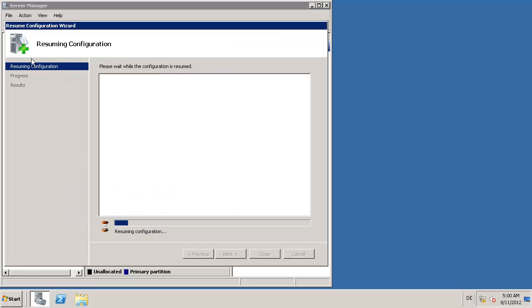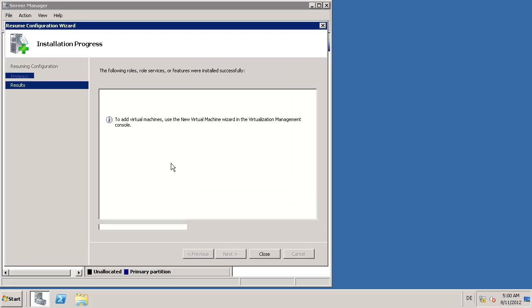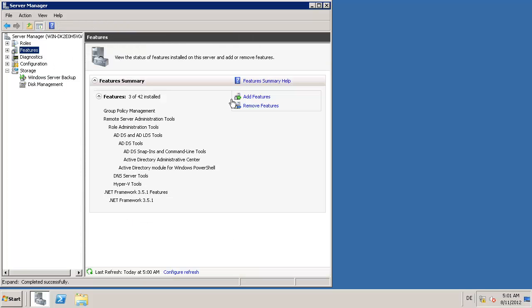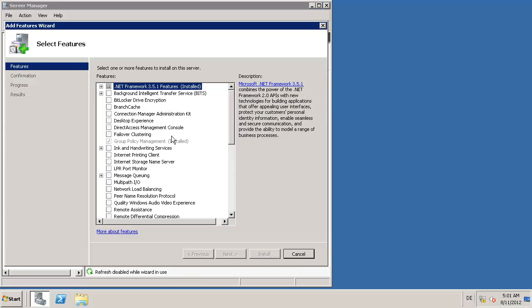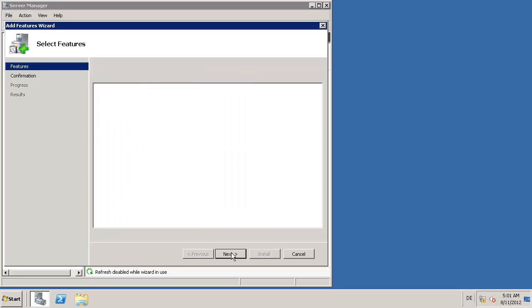Good. One more, now it is finishing Hyper-V. One more thing which we need to add in features is failover clustering, right? So we add this feature.